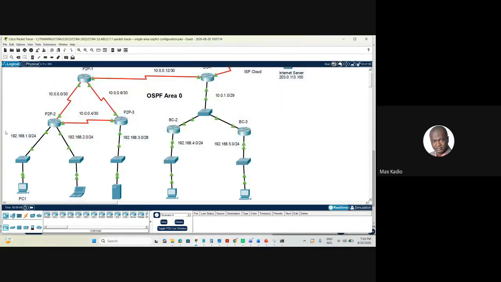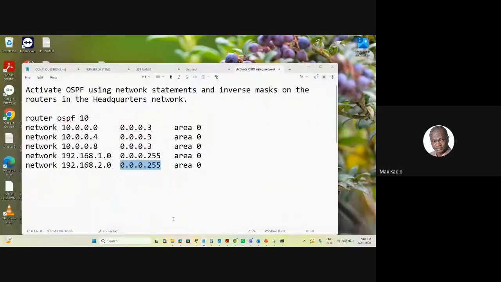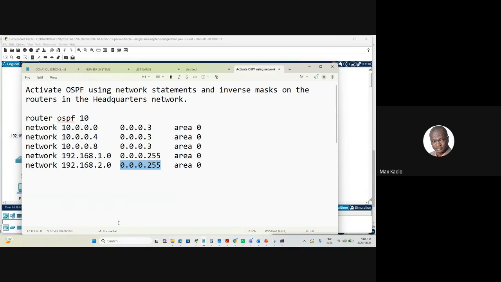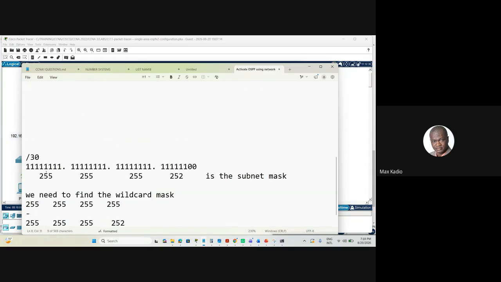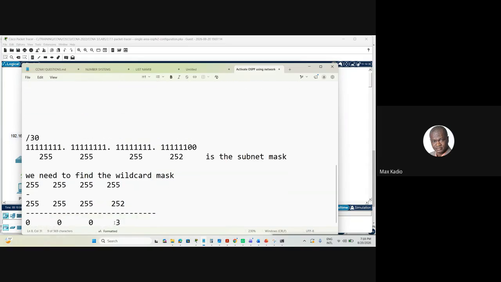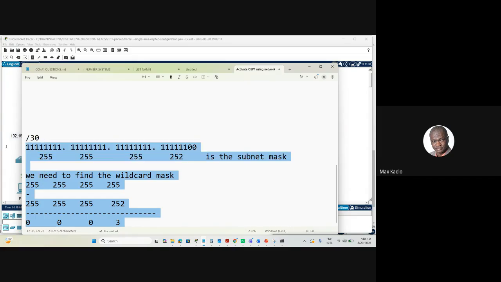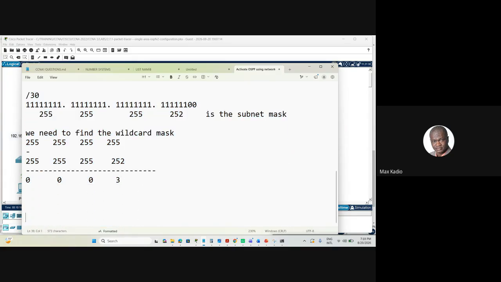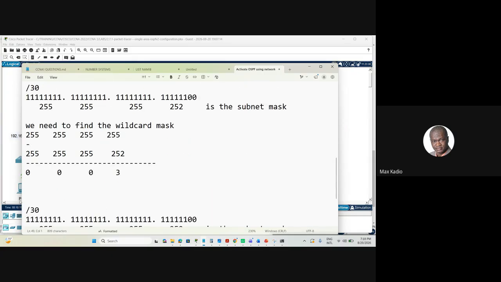Okay, so we added this one, we added this one. We need to add this one, 3.0, but this time slash 28. So slash 30 is here. I'm going to copy. Then I go back here, down here. Now slash 28.